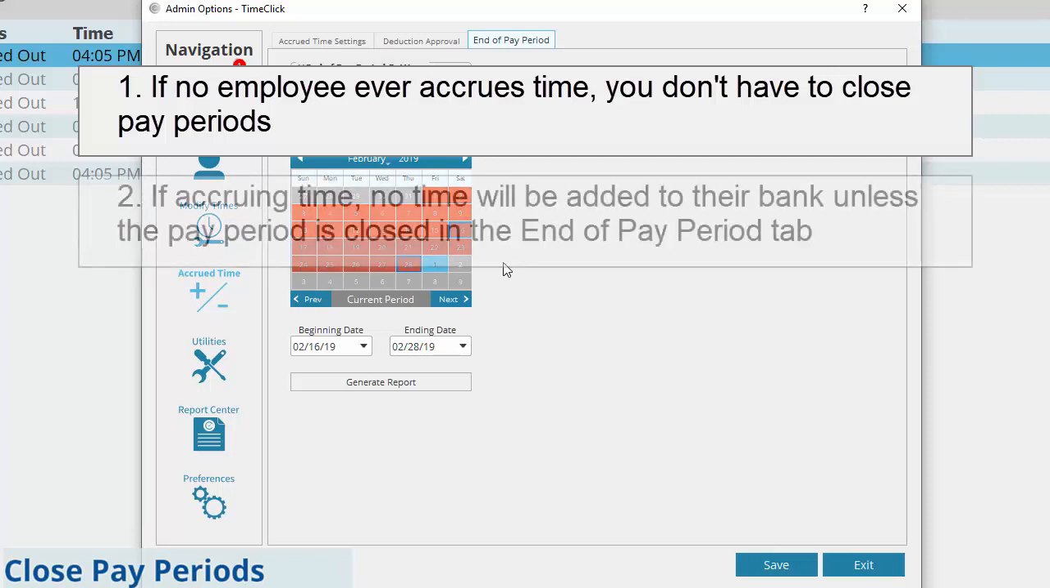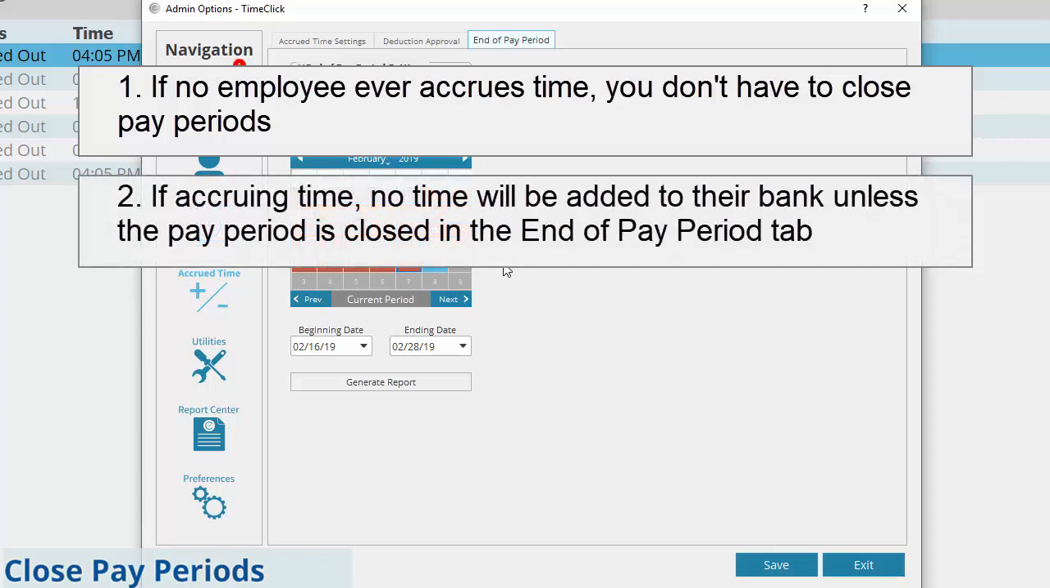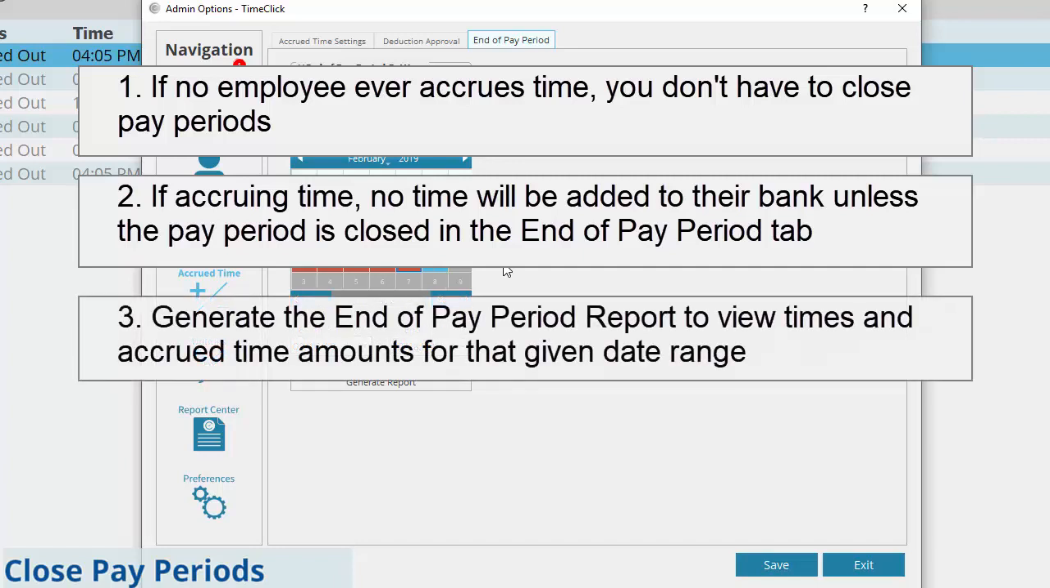If you do have employees accruing time, none of their time from the categories will add to their accrued time bank unless you come here to the End of Pay Period tab and close the pay period. When you generate the report in the End of Pay Period tab, you will be viewing times and accrued time amounts for that particular date range, so we recommend keeping on top of closing the period every pay period.